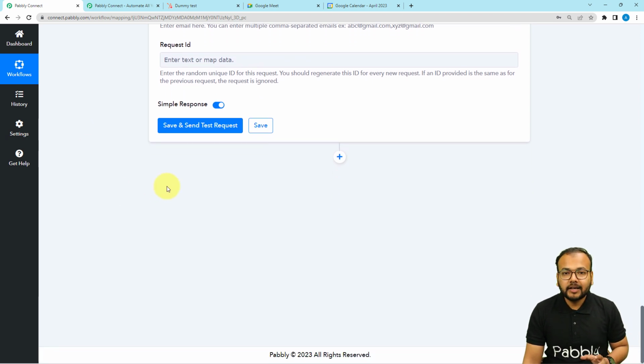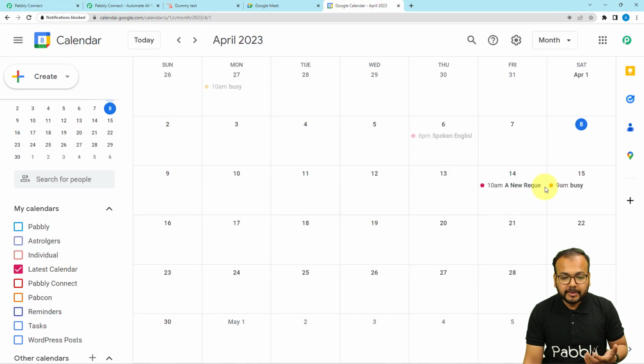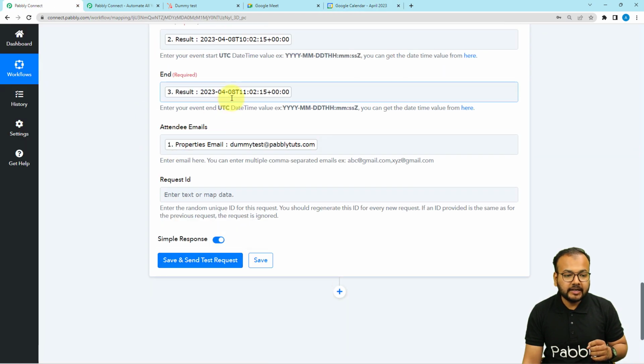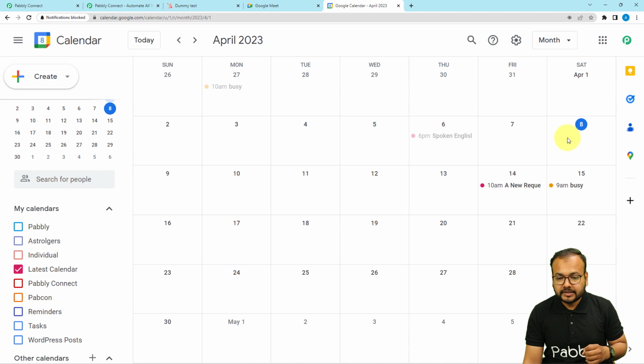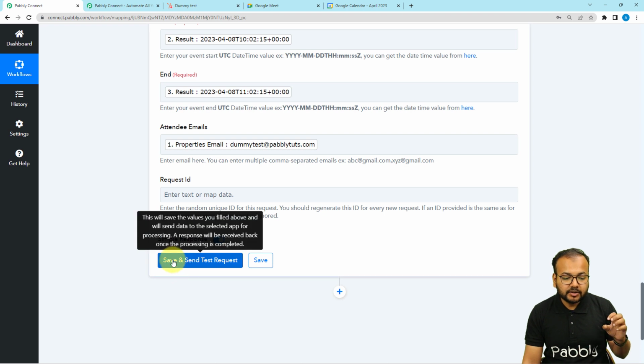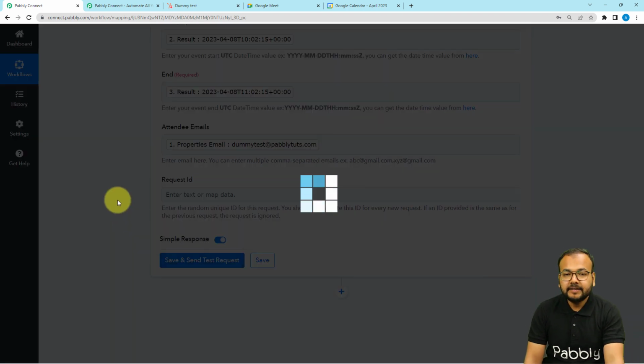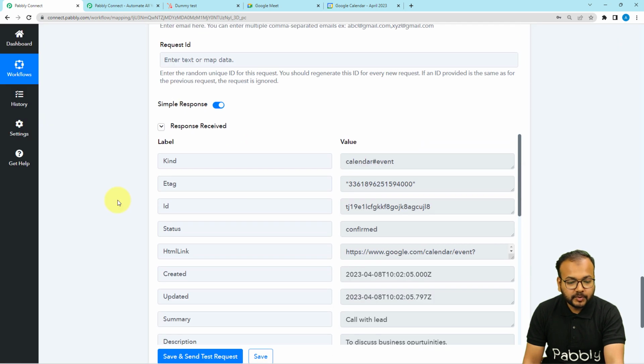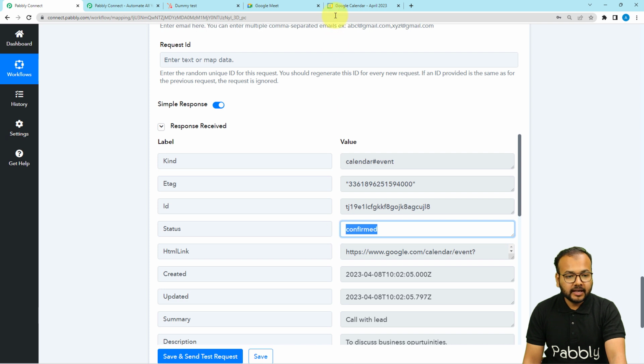Now you can check your connection with Google Calendar by clicking on save and send test request button, and a new event will be created here on this date. Let me show you, which is the date 8/4. Okay, so today's date is here. Event should be reflected here when I click on save and send test request button. So let's click on it and see if it works. All right, so this is the response we have received. The status is confirmed. Let us see in the calendar.